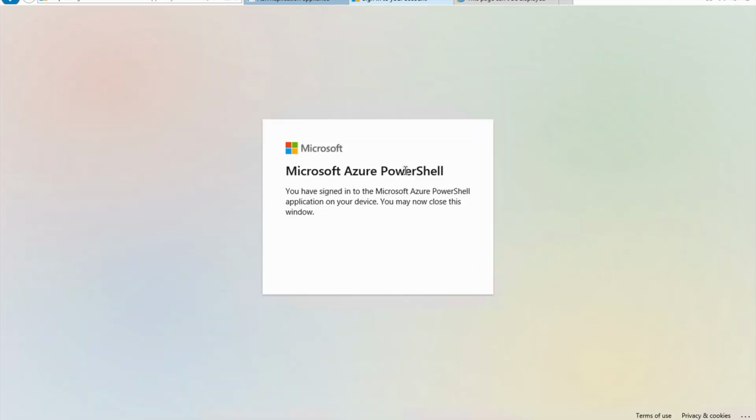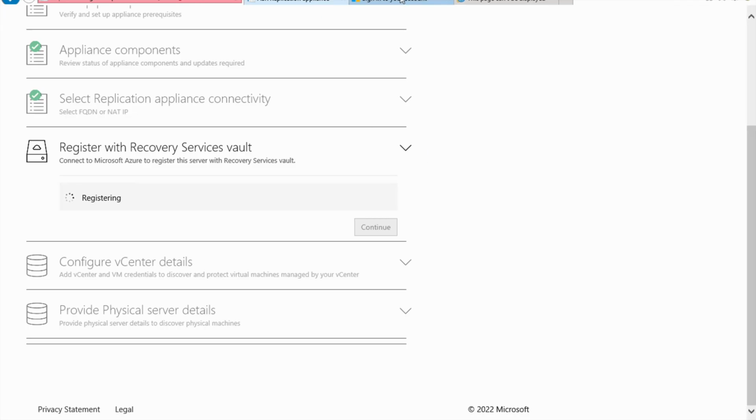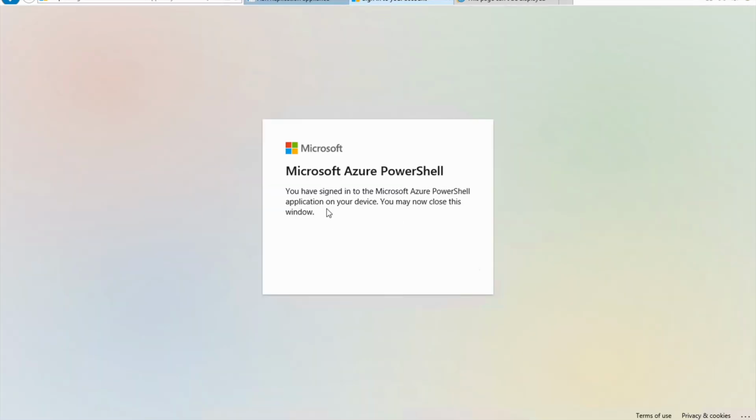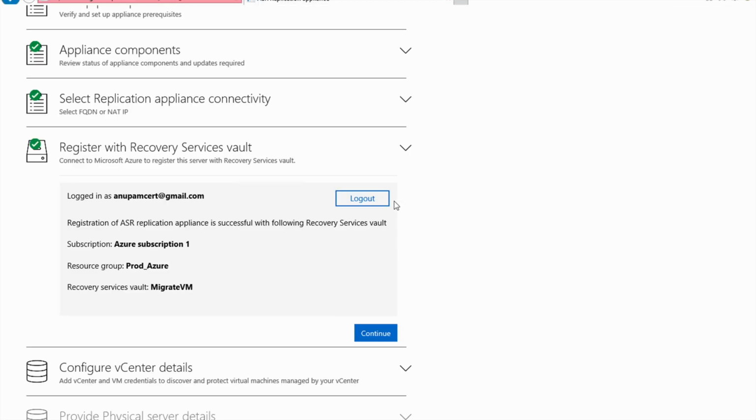Now give your email ID and try to log in. Once you are logged in, go back to your portal again. You'll see it will be registering. It will take a small while and then your registration will be done. Yeah, so you can see my registration is done.